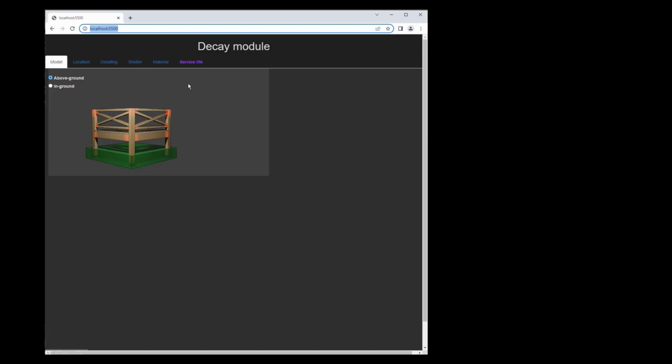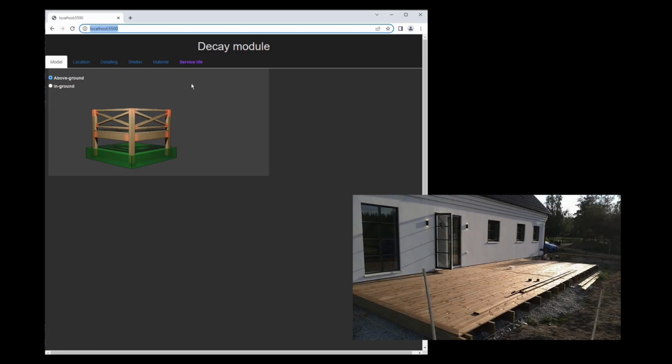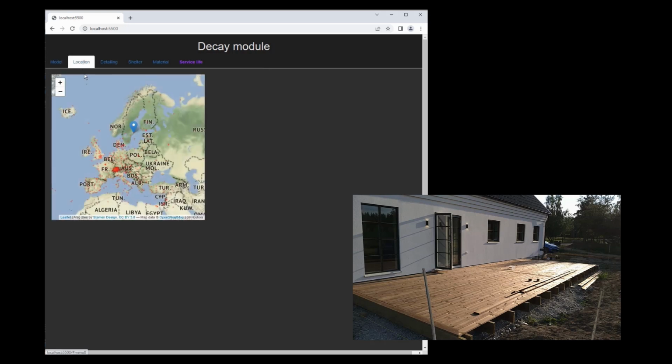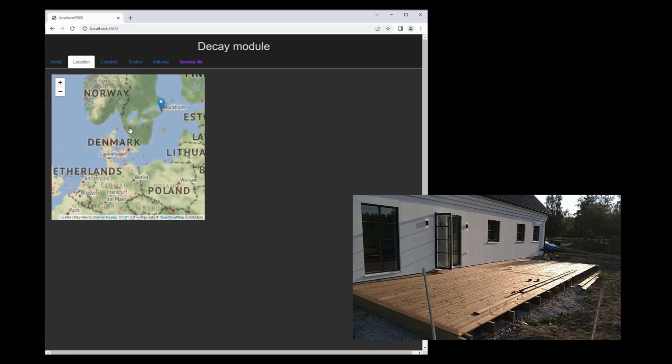So first of all, you have to decide if you are in ground or above ground, because the conditions are extremely different. And as an example, I'm going to use my own timber deck at my house, and this is something I built last summer. Unfortunately, when the price of timber increased by a lot. But yeah, obviously this is above ground, so I'm going to select above ground here as the model type.